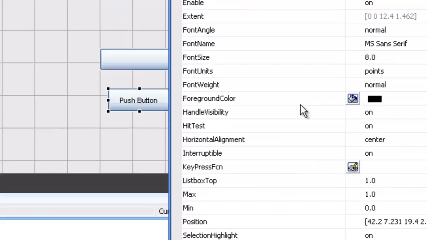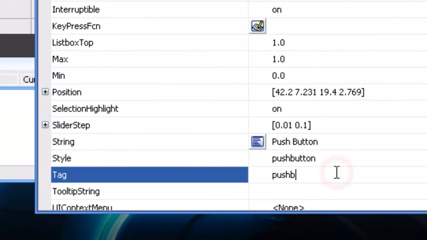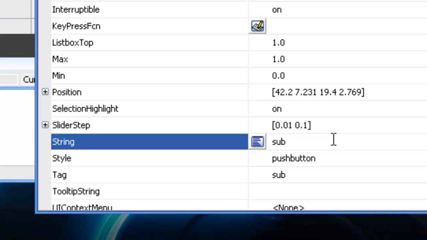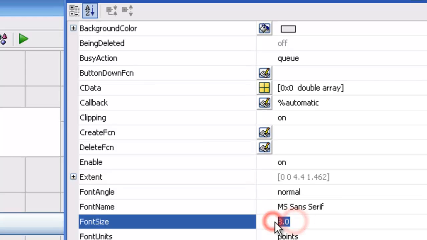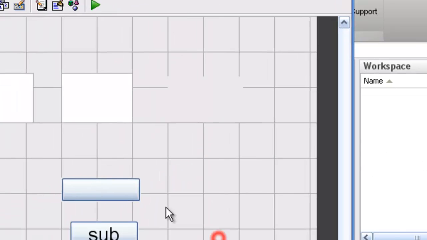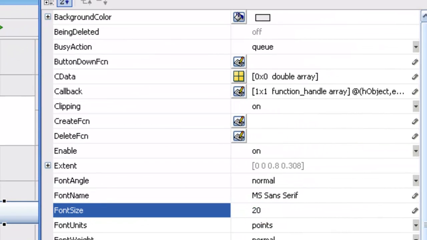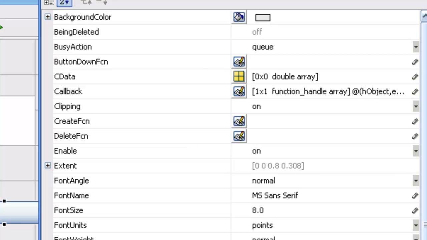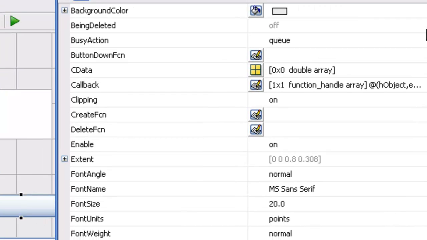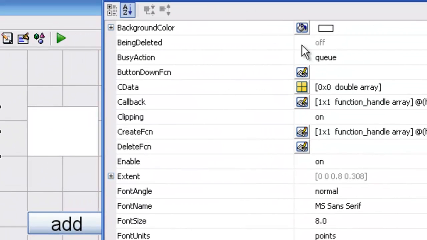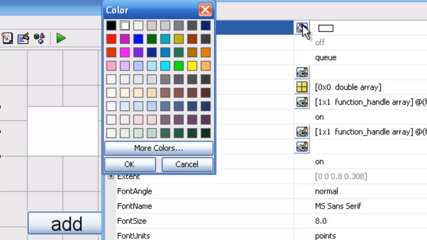Double click, edit the tag name, sub. Now I'll also increase the font size. We'll add some color.